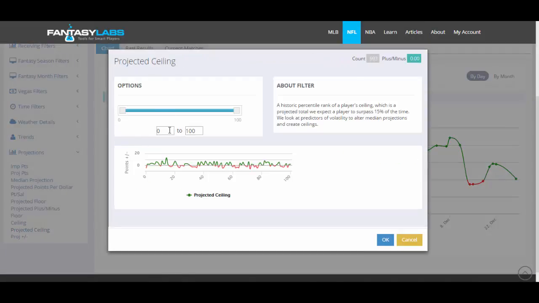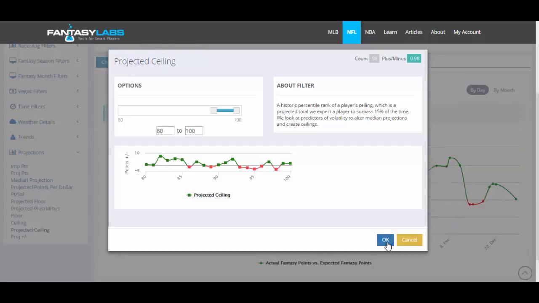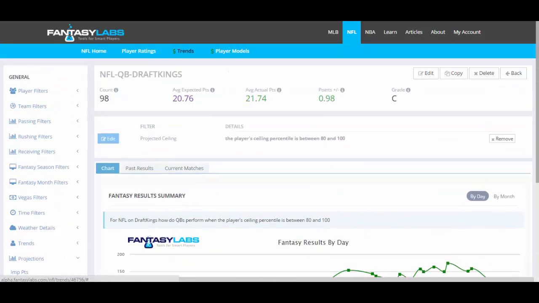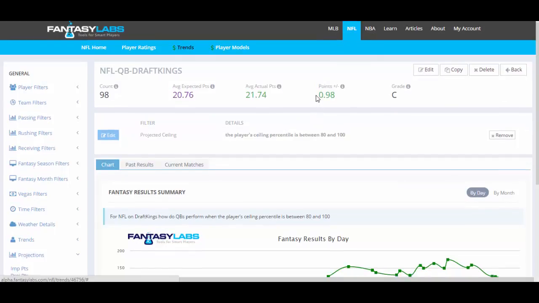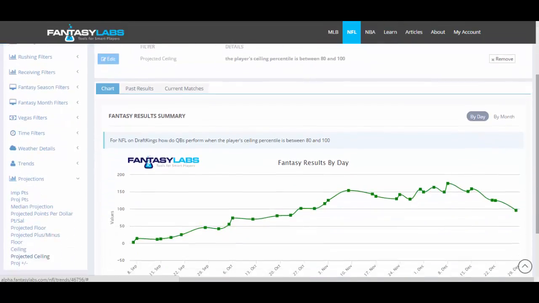You click on a trend and then you can rate it however you want. So this is a historic percentile rank. If we want to look at only the top 20% of quarterbacks in terms of projected ceiling, we can do that. Click OK, and what we have is, you can see that when we project a player to be in the top, basically the 80th percentile or higher, the top 20% in projected ceiling, he scores roughly 1 point above expectation. So that's a good thing.